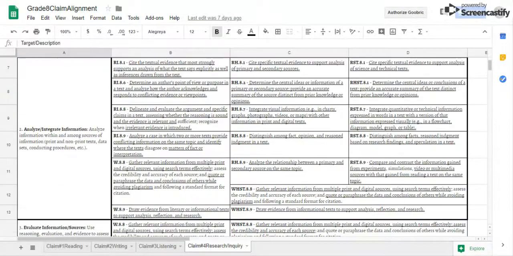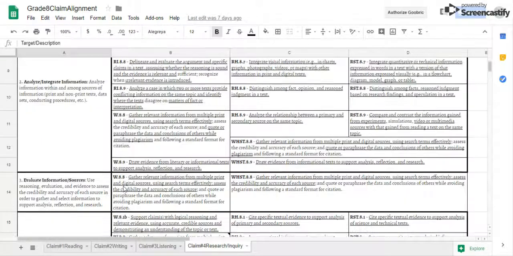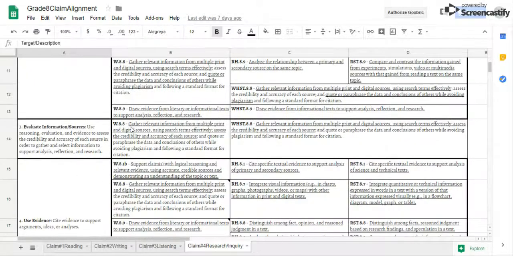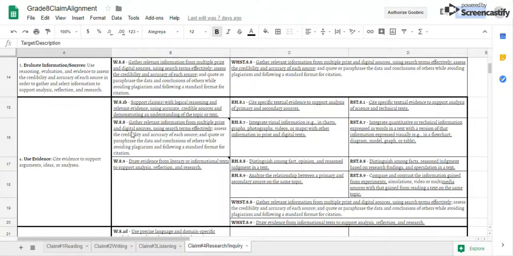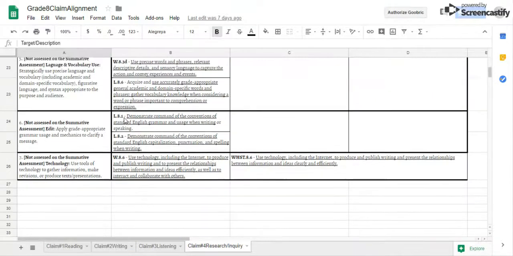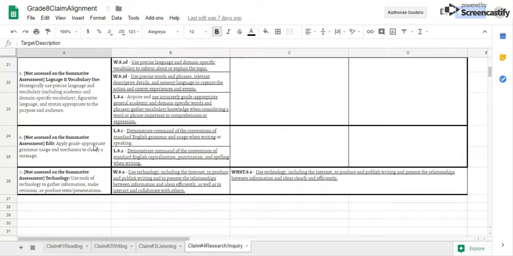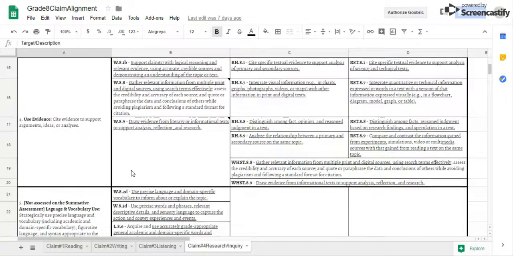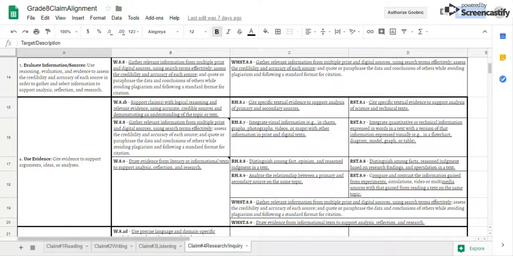But if you scroll further down, you'll start seeing the items that are assessed, like analyze and integrate information, and you see the standards that are addressed: reading informational text and writing. Then I go down to evaluating information, and you see there's another writing standard there. How they use evidence, there's a lot of writing standards in here. And then other items that are not assessed. My focus right now is going to be on items that are assessed, and then as a group decide which of these standards are going to be my main focus, which ones I want to add into the essential standards.